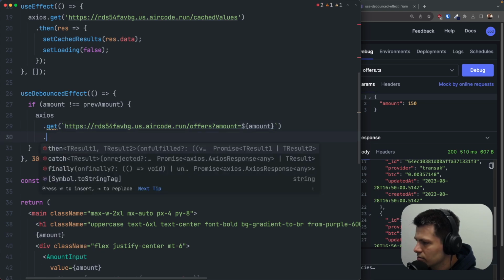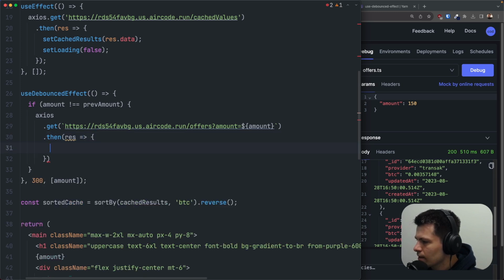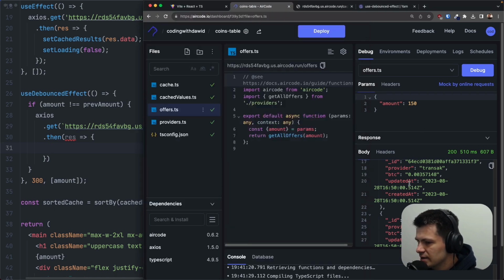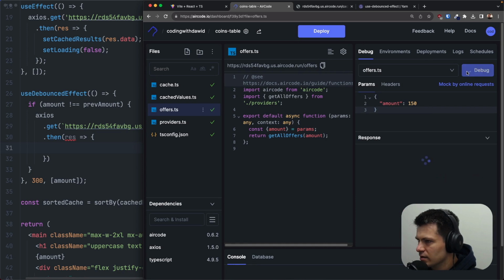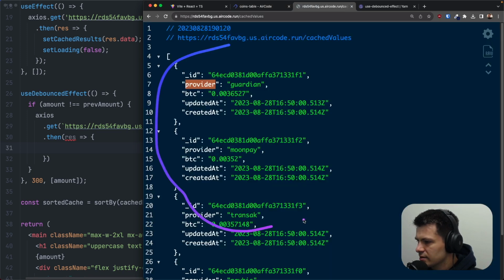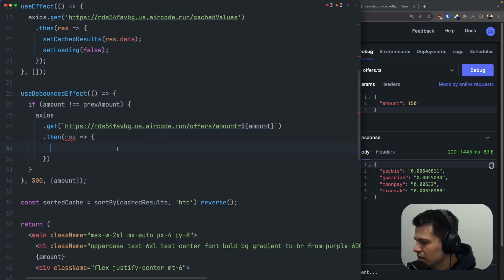Then let's do dot then I get response, and with this response, what should I do? With the response I get data like, let's see, I will hit debug, and it will not look like this. It will look different. It will be an object. This. Pay base this, guardian this, MoonPay this.